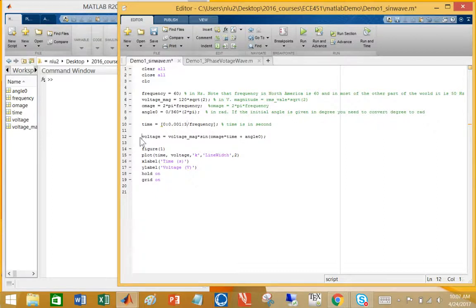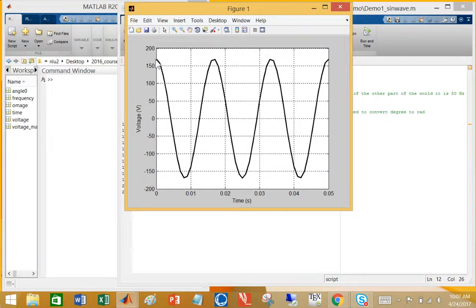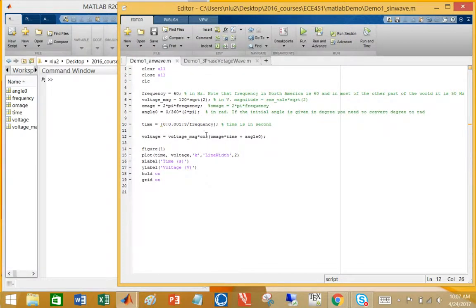And then I can just use voltage equals the magnitude times sine of omega times the time, plus the initial angle. Recall that usually we would do cosine instead of sine, so we put cosine here, and that works equally well. But when you plot it out, you can find that when the phase is 0, it starts from the peak value here. So this is how you plot out a single phase voltage waveform.